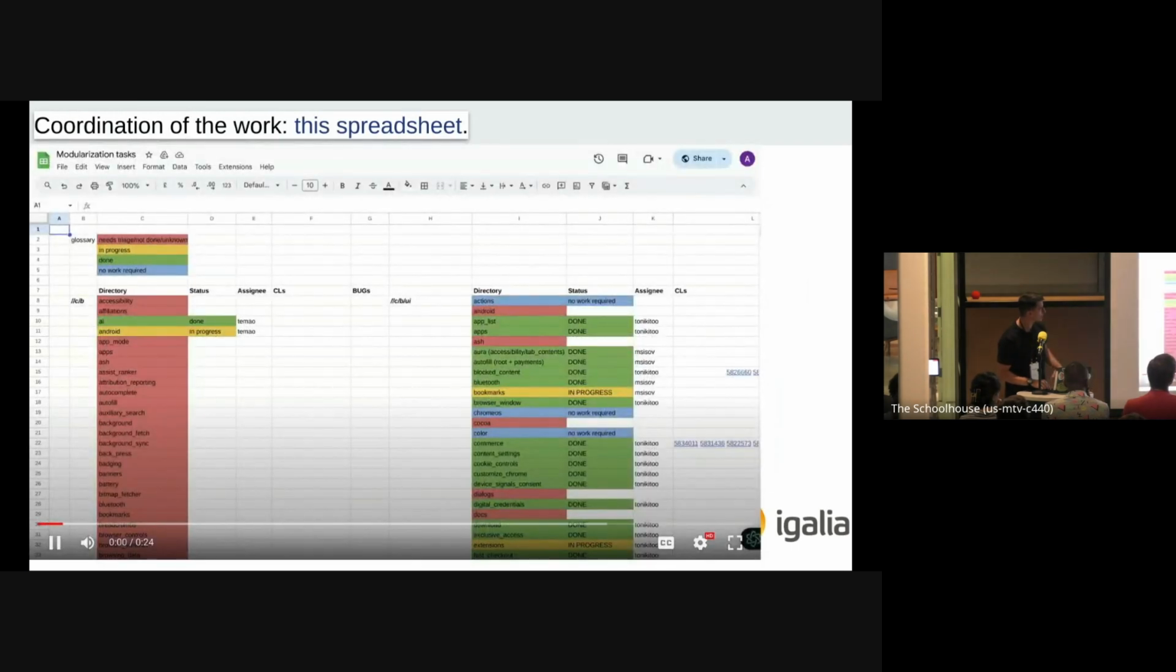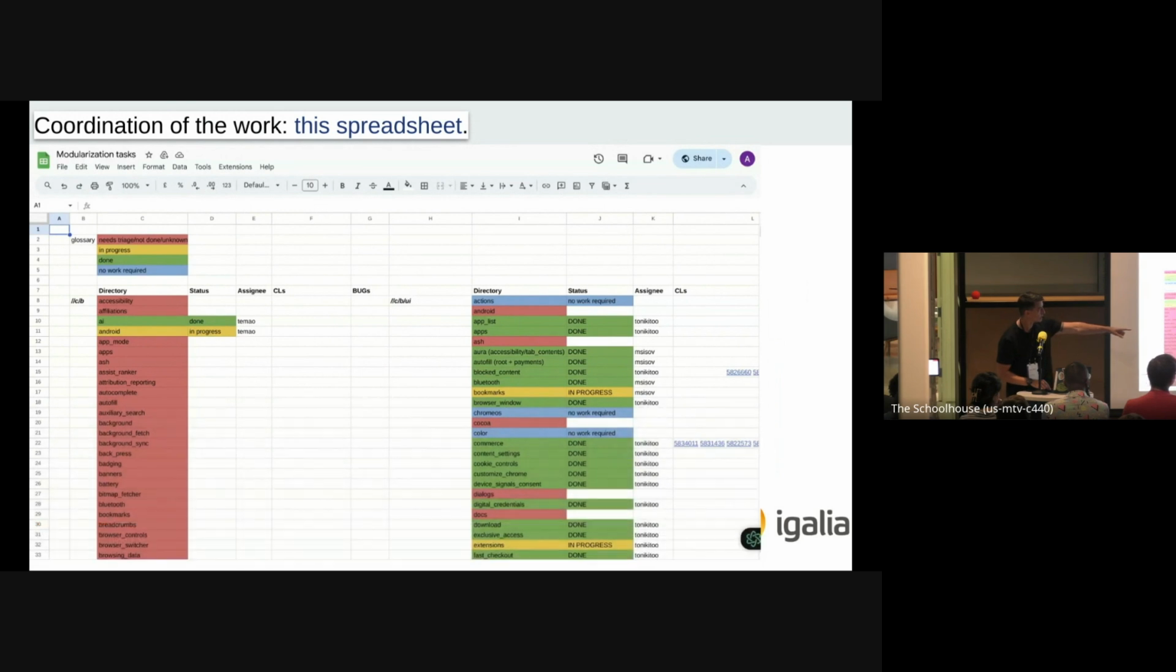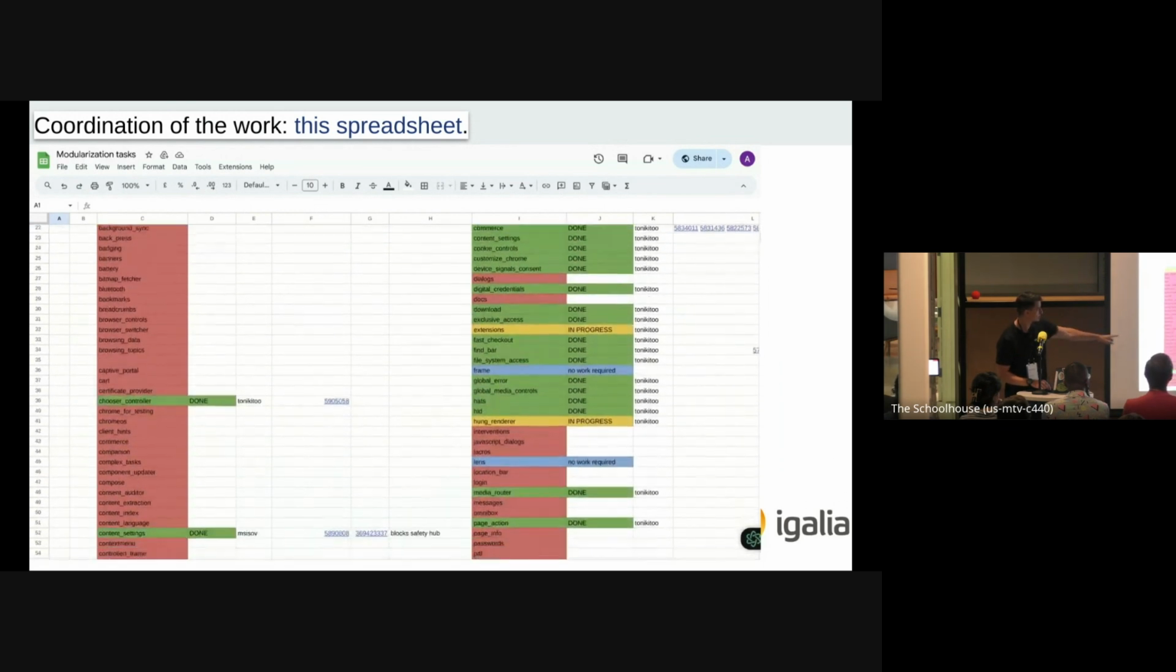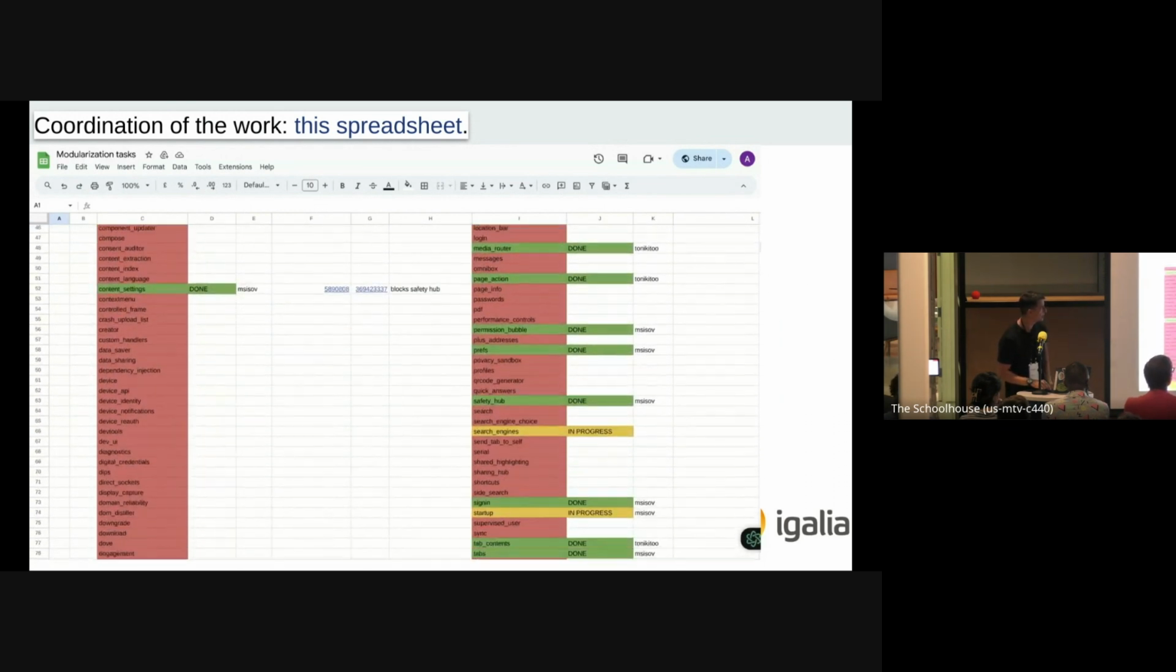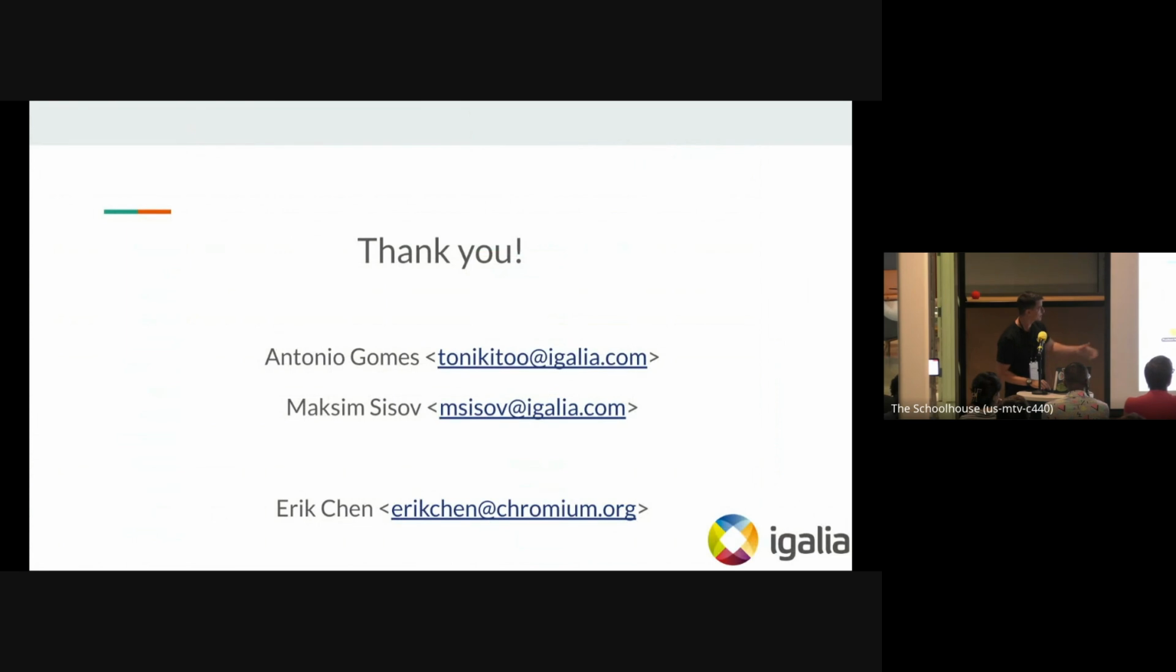We're tracking the work in a spreadsheet. The green is what's done. The red is what's to be done. So there is still a lot of work to be done. And it's being primarily done by myself, Antonio, Maxime from Igalia, under the leadership of Eric Chen from Google.